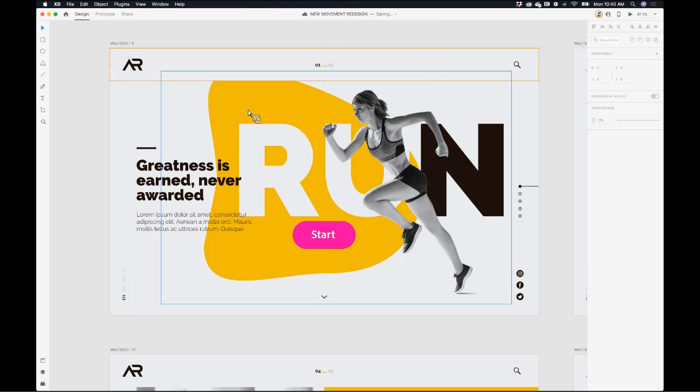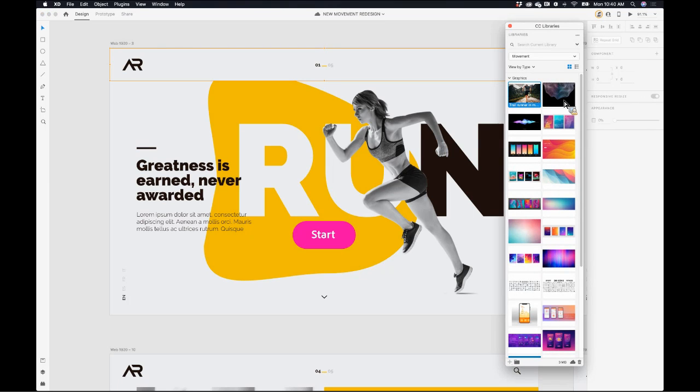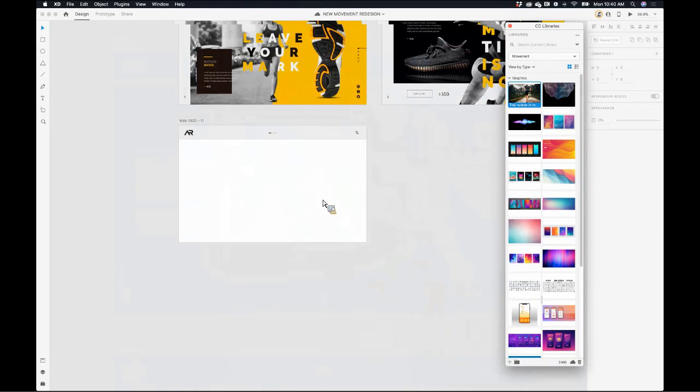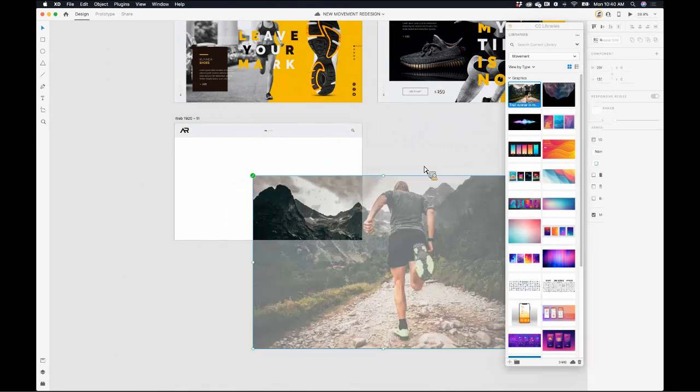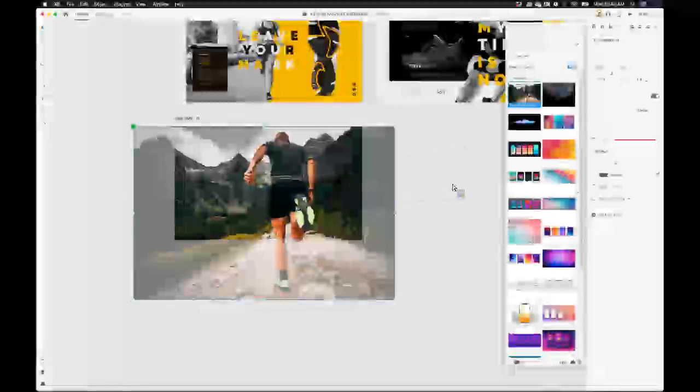Now, not all the designers that I work with are product or UX designers, and the enhanced experience of CC libraries allows me to work across my organization and to leverage my entire creative system. So here's an image that I've gotten from a photographer that I've been working on. Send that to the back.